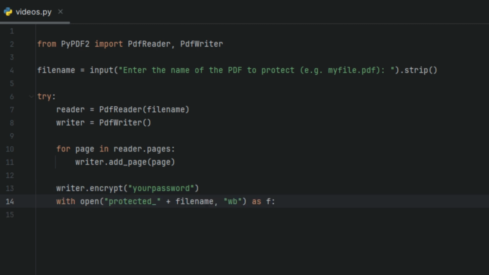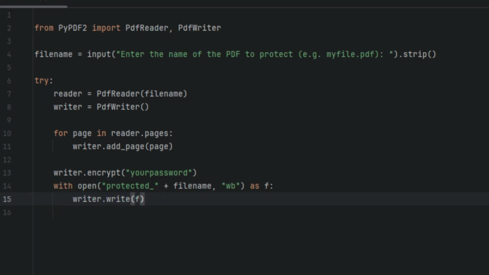Next, we're going to say with open(protected_file_name, "wb") as f: writer.write(f). Open with protected_file_name and "wb" creates or overwrites a new file. The name of the new file will be "protected_" plus the file name. For example, if the original file was myfile.pdf, the new one will be protected_myfile.pdf. The w in wb means write mode and b means binary mode. PDFs are binary files, not just plain text.